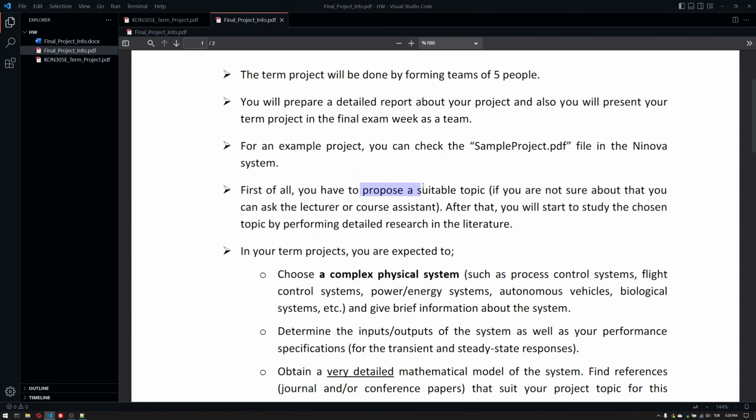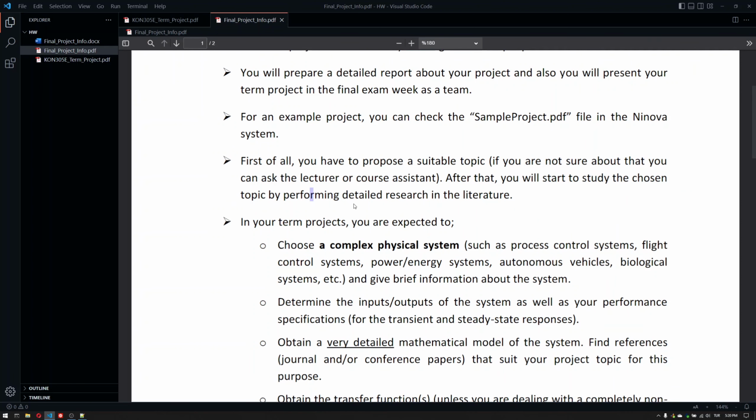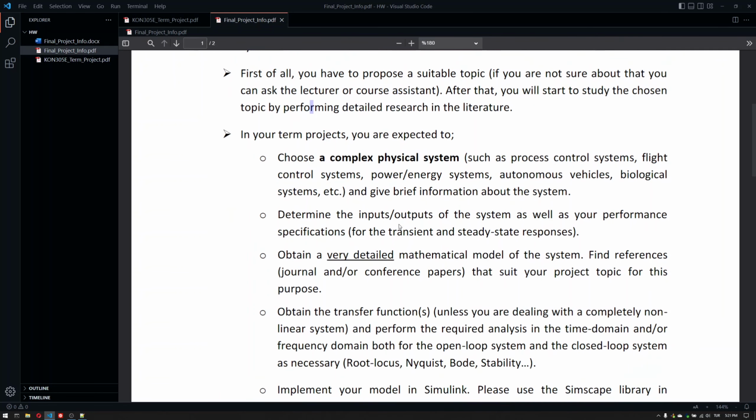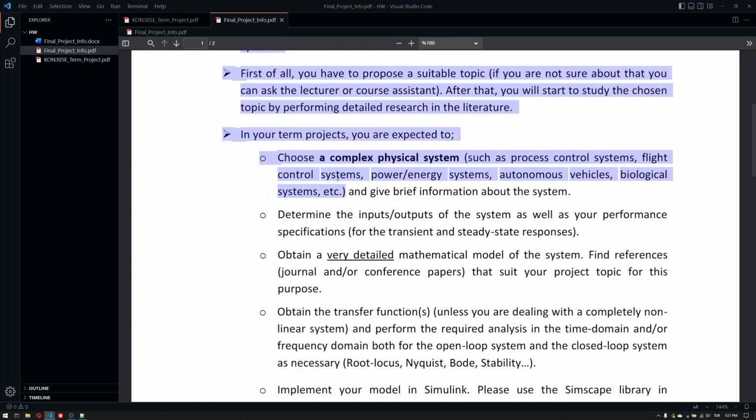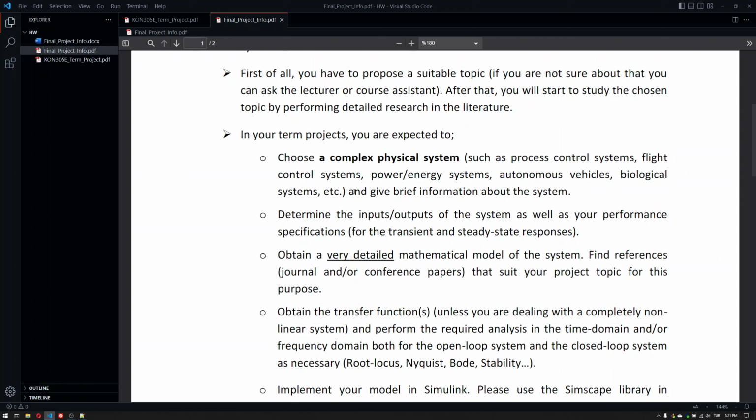You have to propose your suitable topic to your lecturer or to me, your course assistant. After that, you will study the chosen topic. So you have to first decide on the topic. And here are the basics. You can again read them. A complex physical system, process control systems, flight control systems, power energy systems, autonomous vehicles, biological systems, etc. There are many of them. You just have to decide on one of them, and you are going to work with that.